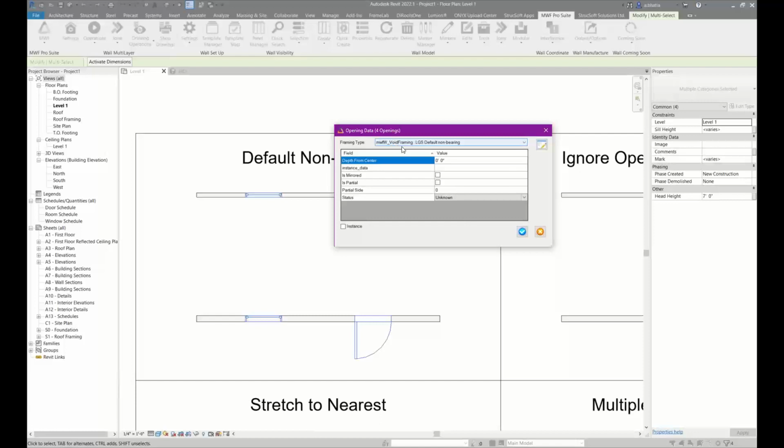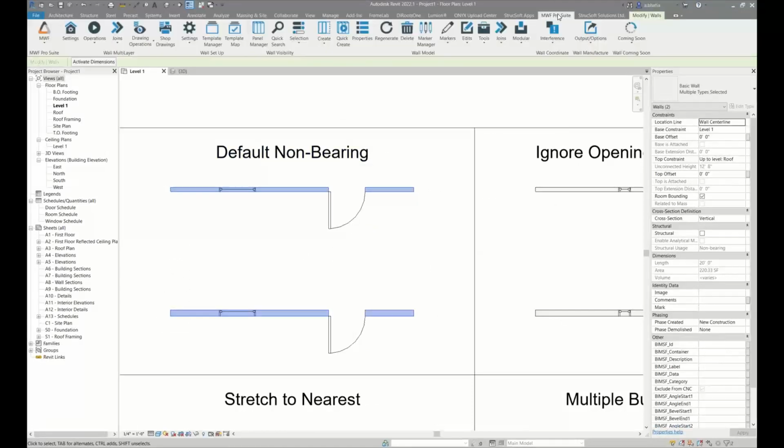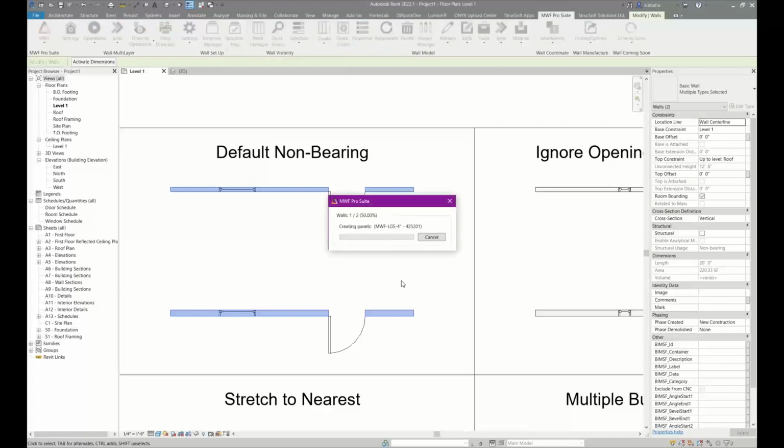So if I'm applying a marker manually, this is how I would do it. And then I'd go ahead and hit the checkbox. And then if I wanted to really quickly quick create this wall, let's just go ahead and quick create it.